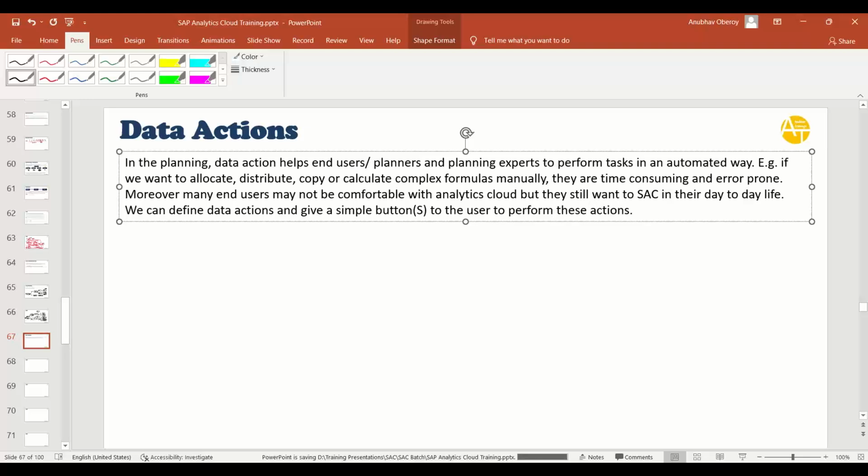We can also streamline multiple actions together and trigger a chain of actions as well. It's possible. So let's go ahead and create a data action. But before that, we need to create a model. So I would like to create a model today for HR planning.